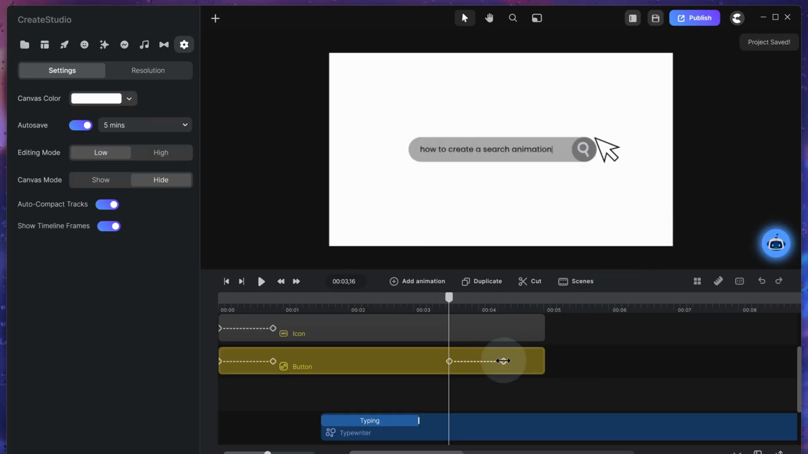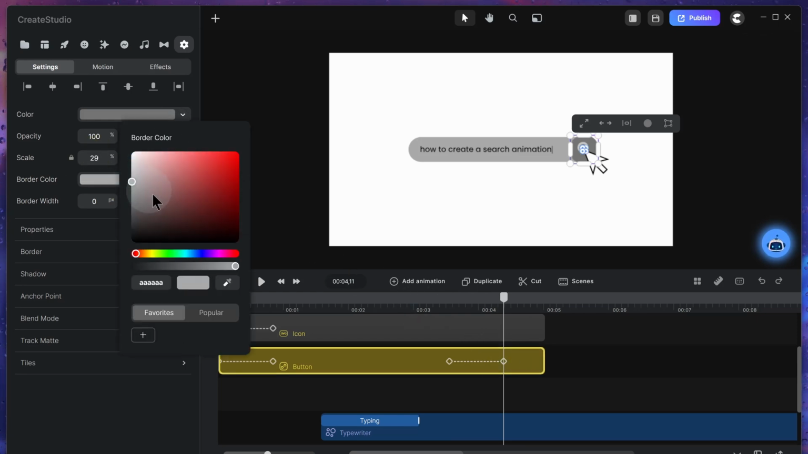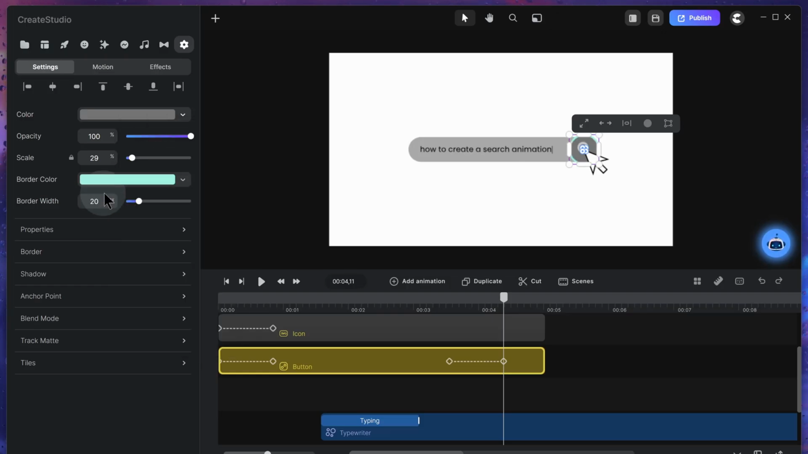Now, select the end point of the animation. Go to the settings. Increase the scale by 3%. Choose a lighter border color and set the border width to 20. Now, move the playhead to the point where the cursor touches the button.